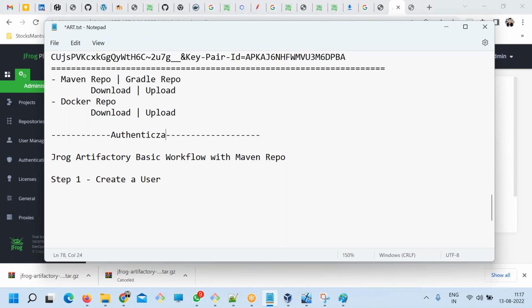authentication and authorization in Artifactory. What is the difference between authentication and authorization? Anyone have an idea? Authentication means the user can log in. Authorization means whether the user can access that particular page after login. Perfect.